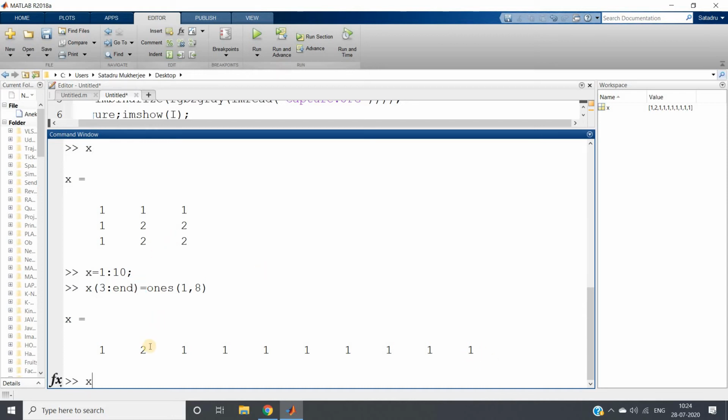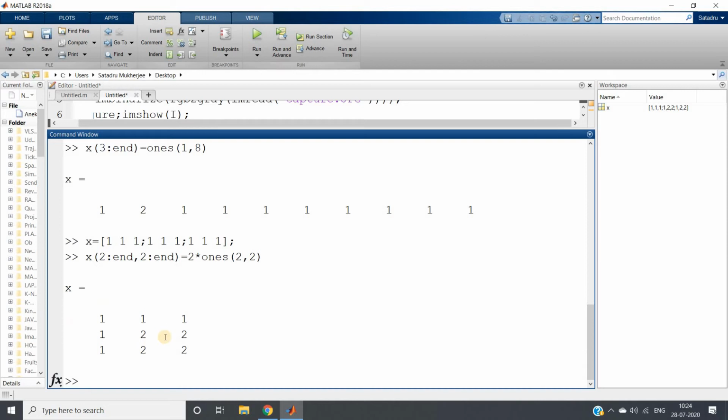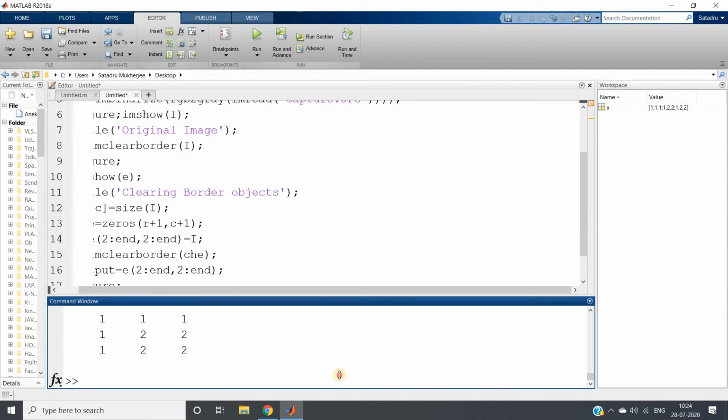Similarly for this matrix, if we want to change, x equal to 1 2 3 1 1 1 1 1 1 1 1 1, and then x of 2 colon end comma 2 colon end equal to 2 into ones of 2 comma 2. Enter. See, our x is 2 2 2 2. So this is how we can use the end command in MATLAB for getting the last index element.